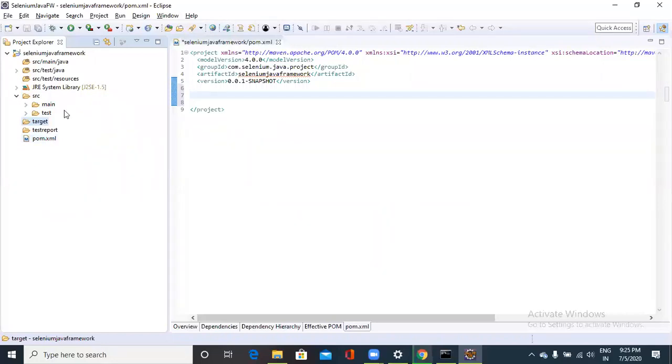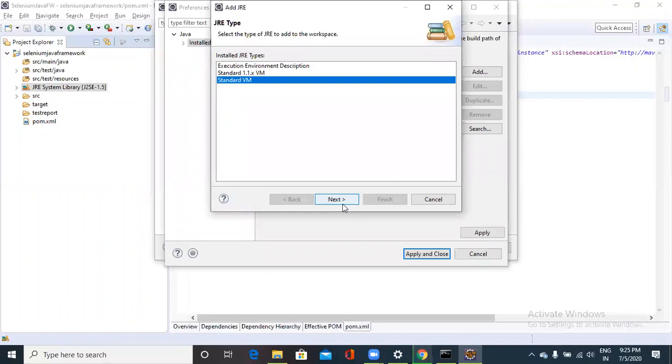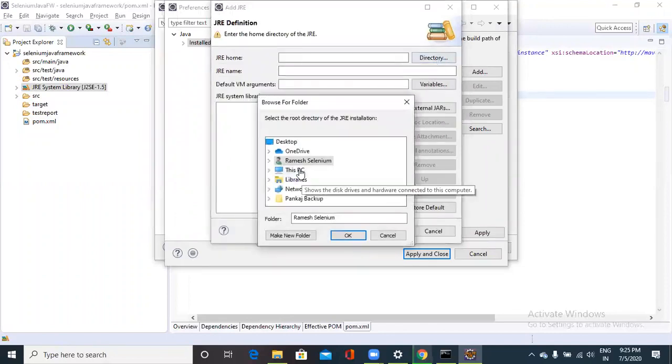Okay, so let me set it up once. This is my project right now, and here you have to set common things. As soon as you create a project, you have to set the JRE system library. Right-click on this, properties, and here the JRE engine is running right now. But if you want to work on Selenium Java, you have to run your framework on the JDK, Java Development Kit. So in that case, you go to installed JREs, add, JREs, next, directory, this PC.